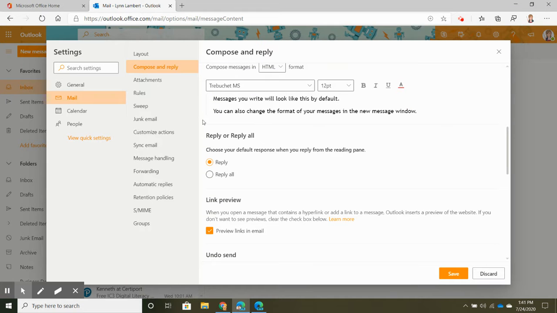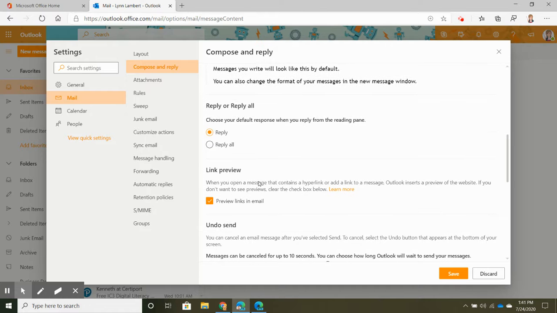And this might be important, okay? Choose your default response when you reply from the reading pane. So I think the default was reply all. We do not want that again. We don't want everybody getting a message when you reply to somebody. So choose just reply, and then you can choose reply all if you need to from the message. Link preview: this will show you the preview of any kind of link, which is a nice feature. So I would click that.